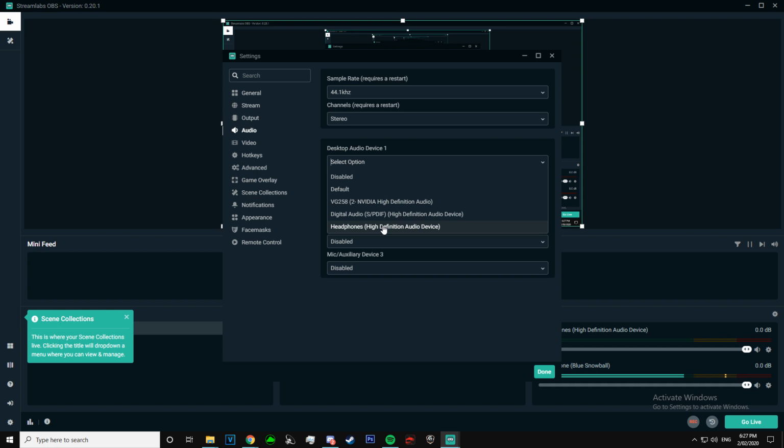So I've got my headphones in, so I've selected headphones. If you've got headphones in or speakers or something, it'll come up as a different name obviously. So yeah, you just want to select that. You can leave desktop audio 2 and all these ones, and just mic auxiliary 1.